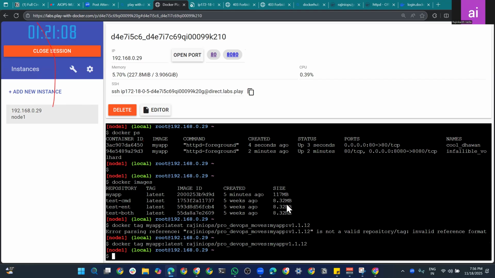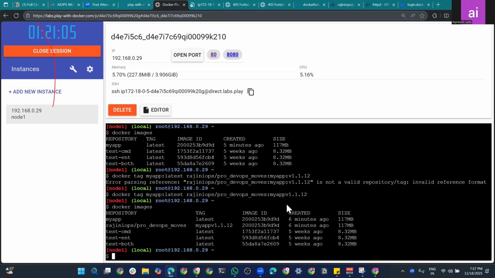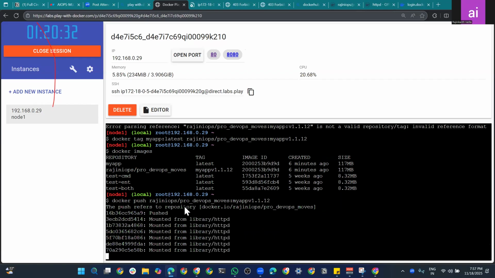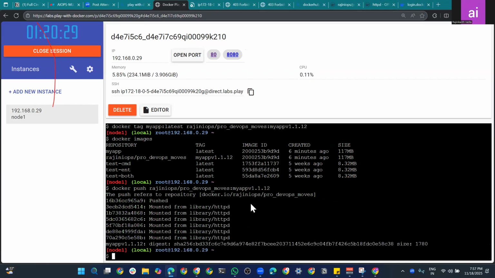Now it is tagged. When you say docker images, there will be one more copy you can see. So this is a version. Now docker push, you need to only keep this one: Rajni ops slash pro_DevOps_moose colon my app v1.1.12. See, it is pushing the image here into my Docker Hub.